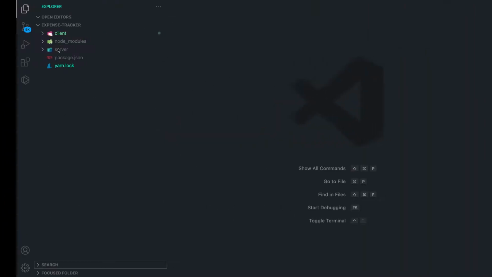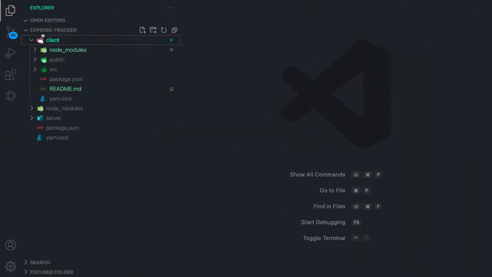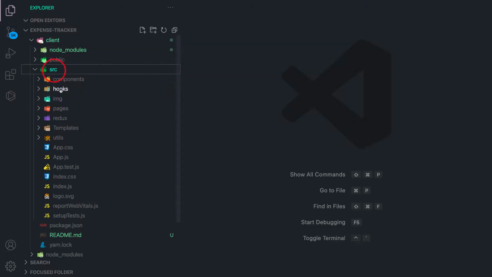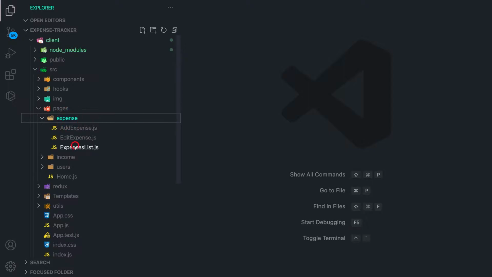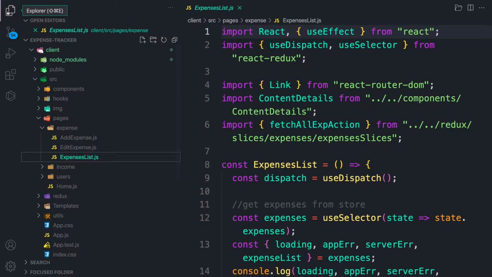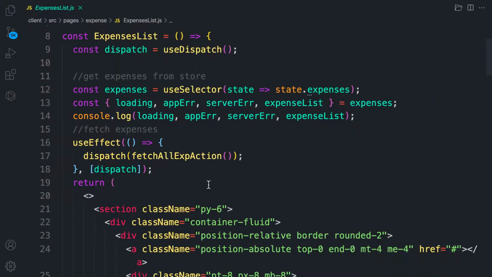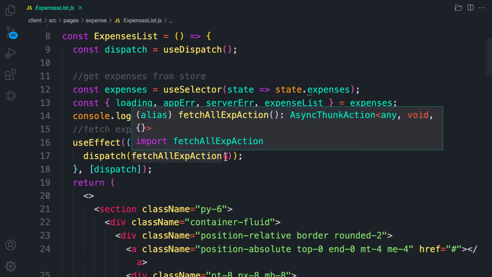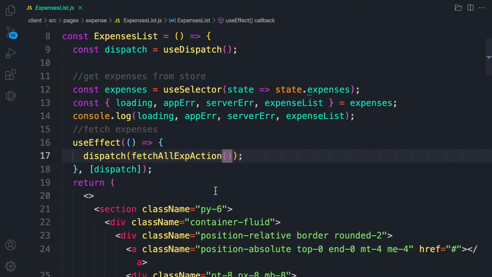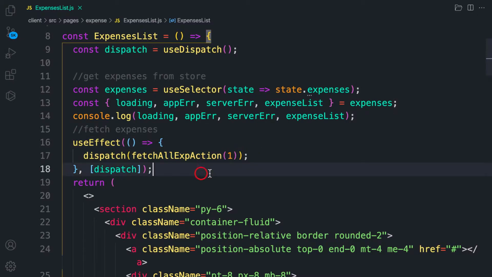If you check the code for the client, let me show you. In src, we are looping through expenses, in the expenses list here. You see that when you call the expenses, we provide 1. As you see here, when we are dispatching an action, we pass in a number. So how can we make this more dynamic?